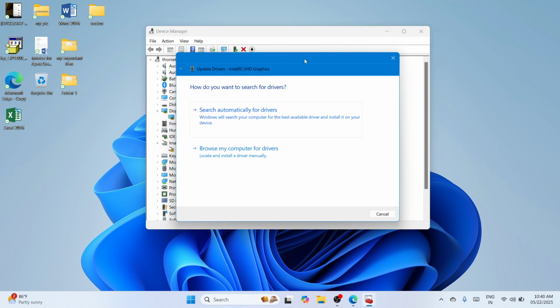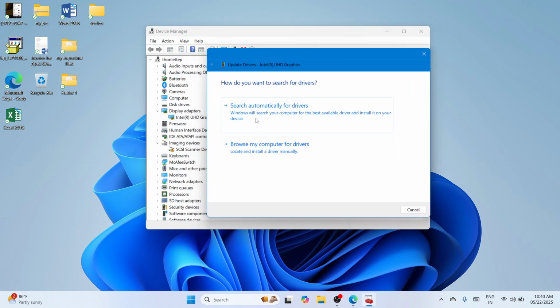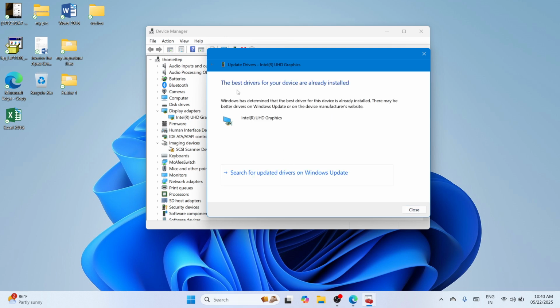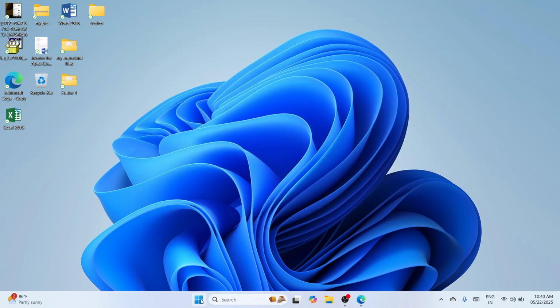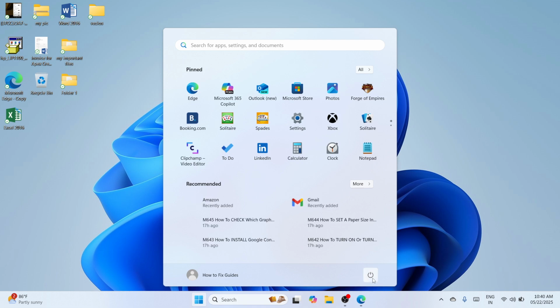And this kind of window will allow you to choose two options, which are to search automatically for drivers and to browse drivers manually. So please proceed with this one. And if your computer says that the best drivers for your device are already installed, close the window and restart your computer. So navigate here at the start icon again, click on this one, and from here go with your power menu options and click on restart.